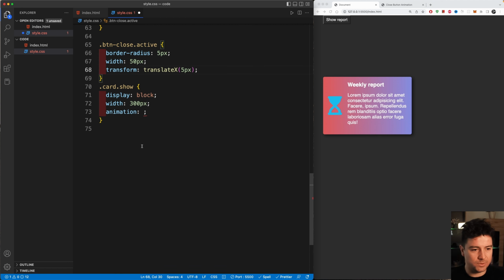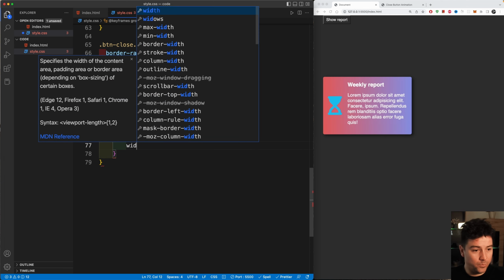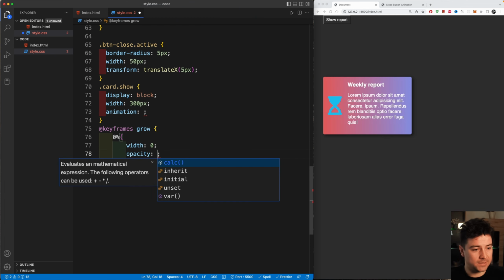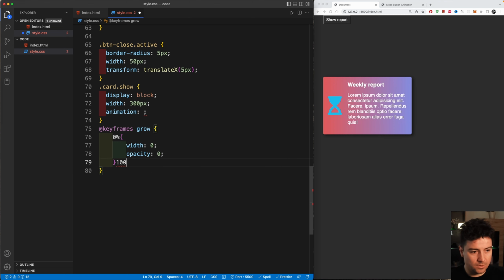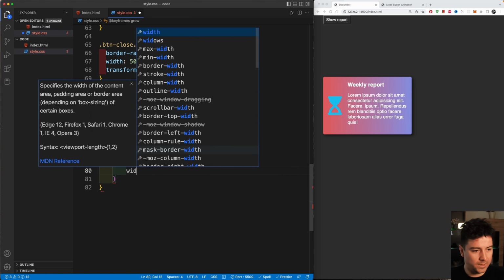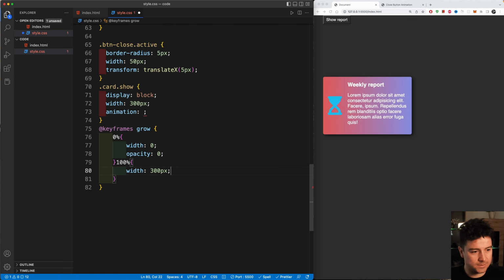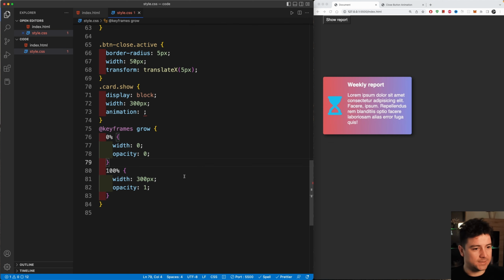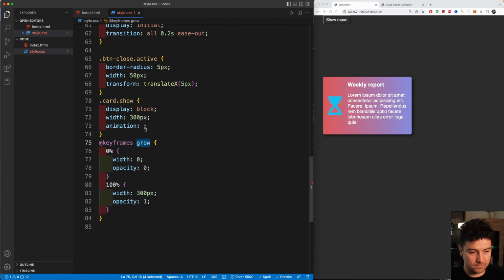And for the animation, first we need to create a keyframe. So let's add keyframe, and we're going to call this grow, and we're going to use here 0%, from a width of 0 and an opacity of 0, we're going to go to 100% to a width of 300 pixels and an opacity of 1. That's basically it for the CSS. We can now also add this name up here. The animation is going to take 0.3 seconds and it's going to be ease out. Okay, we're done with our CSS.